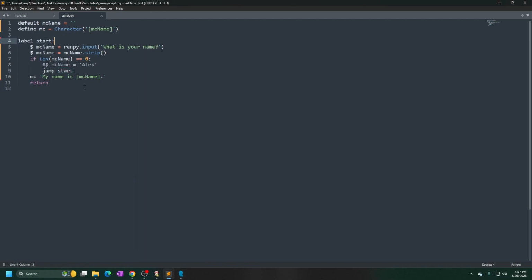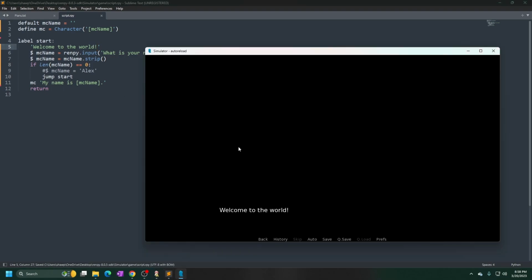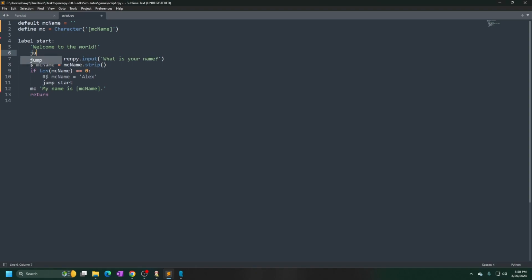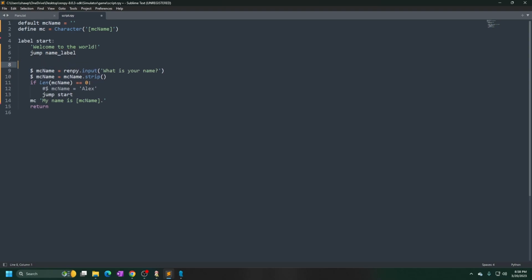One way to get around restarting from the very beginning, let's say, well, what if I have text beforehand? Welcome to the world. And what is your name? Something like that. What if you don't want that? No, you can do this. Jump name label. So we're going to do label, name, label, and here. So now instead of jumping to the start, we're going to jump to the name label.